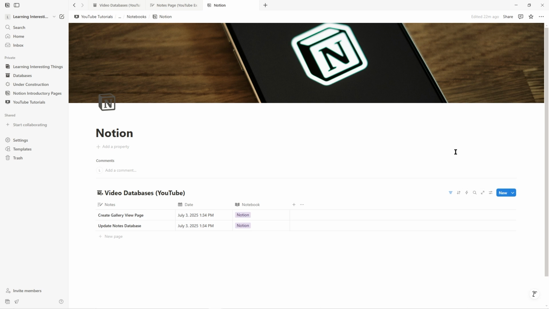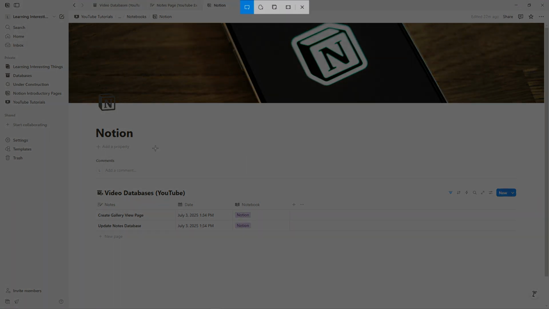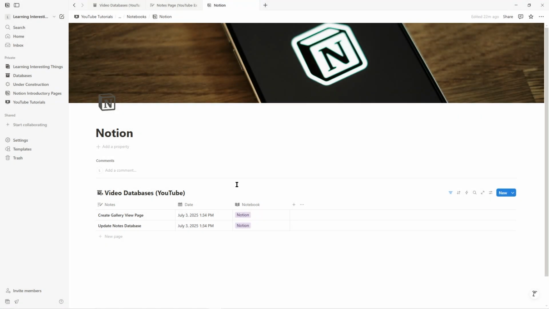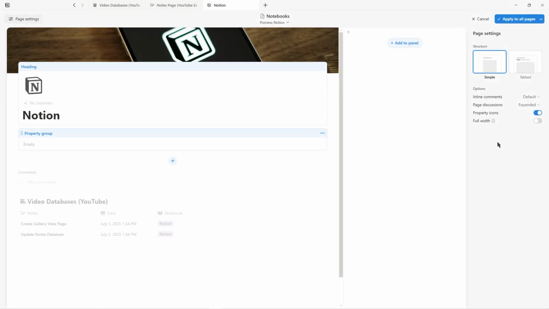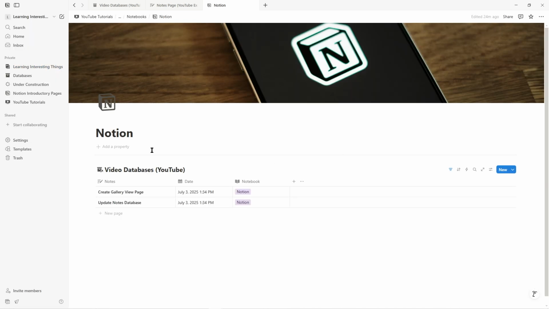And the second topic that I wanted to cover is, if you look right here, there's a comments section. I don't have a use for that at this point, and so I'm going to turn that off. The way I'm going to do that, I'm going to go in the top right corner, click these 3 dots, and go to Customize Layout, and then you'll see an option right here that says Page Discussions, and if you click where it says Expanded, you've got 2 options. I'm going to click it to Off, and then hit Apply to All Pages, and now what you'll see is there's no more comments section the way that there was before.